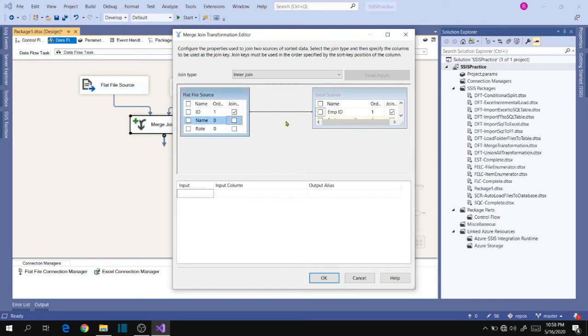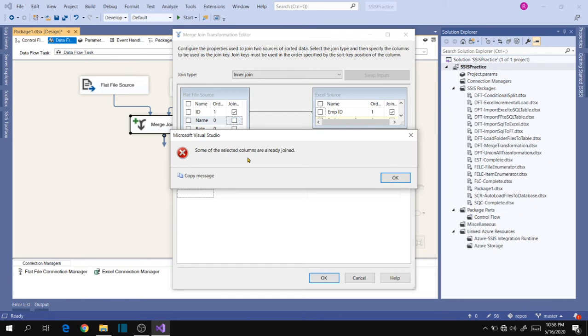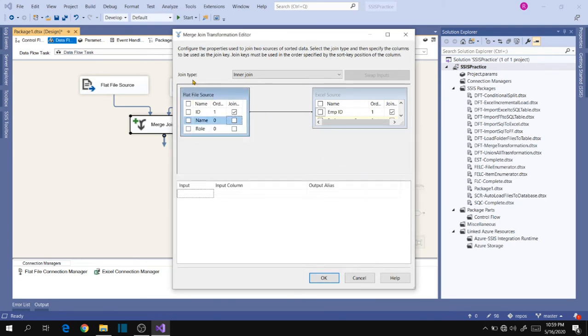You can also join based on the name, but it's already mapped, so it's not allowing and the order is not set, right? So that's why. Now click OK. And if you notice join type, it's the main important thing here. So let's see what options we have in join type.